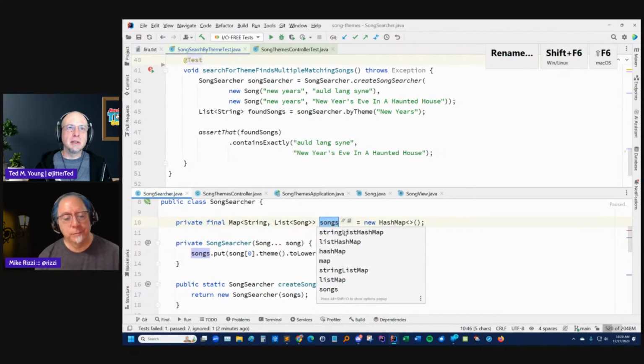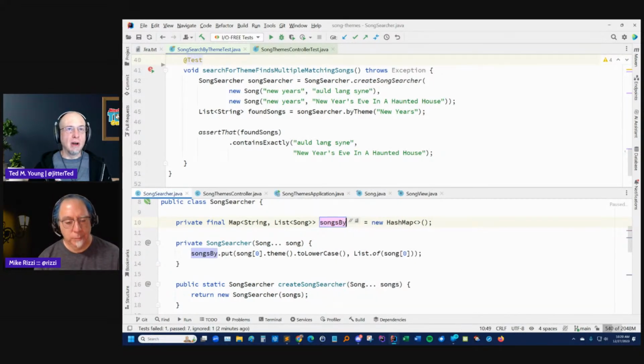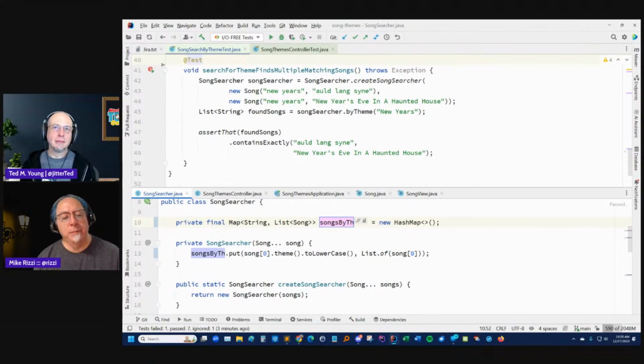So what I generally do is I might say something like songs by theme, or theme to songs map, depending on how much information about the structure you want to put into the name. I've been trying to move away from Hungarian, which means having the word map in the name. Because if we changed it to some other structure, we wouldn't have to change this name. That'd be the advantage of that, right? I don't know what structure we would change it to. That's not a map, but yeah.